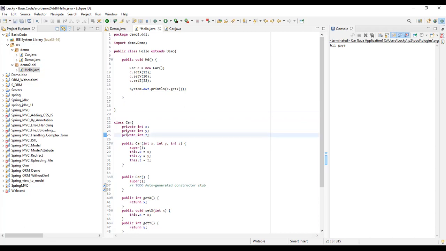Means, if I remove private, now this is not a tightly encapsulated class. This is not a bean class, but you can say this is a POJO class. It means a POJO class can be a bean class. Correct? If I write private over here, it is a POJO class and it is a bean class also. It is a POJO class also, bean class also, tightly encapsulated class also. But if I remove private, now it's not a tightly encapsulated class or a bean class, but it is a POJO class. Getting it?